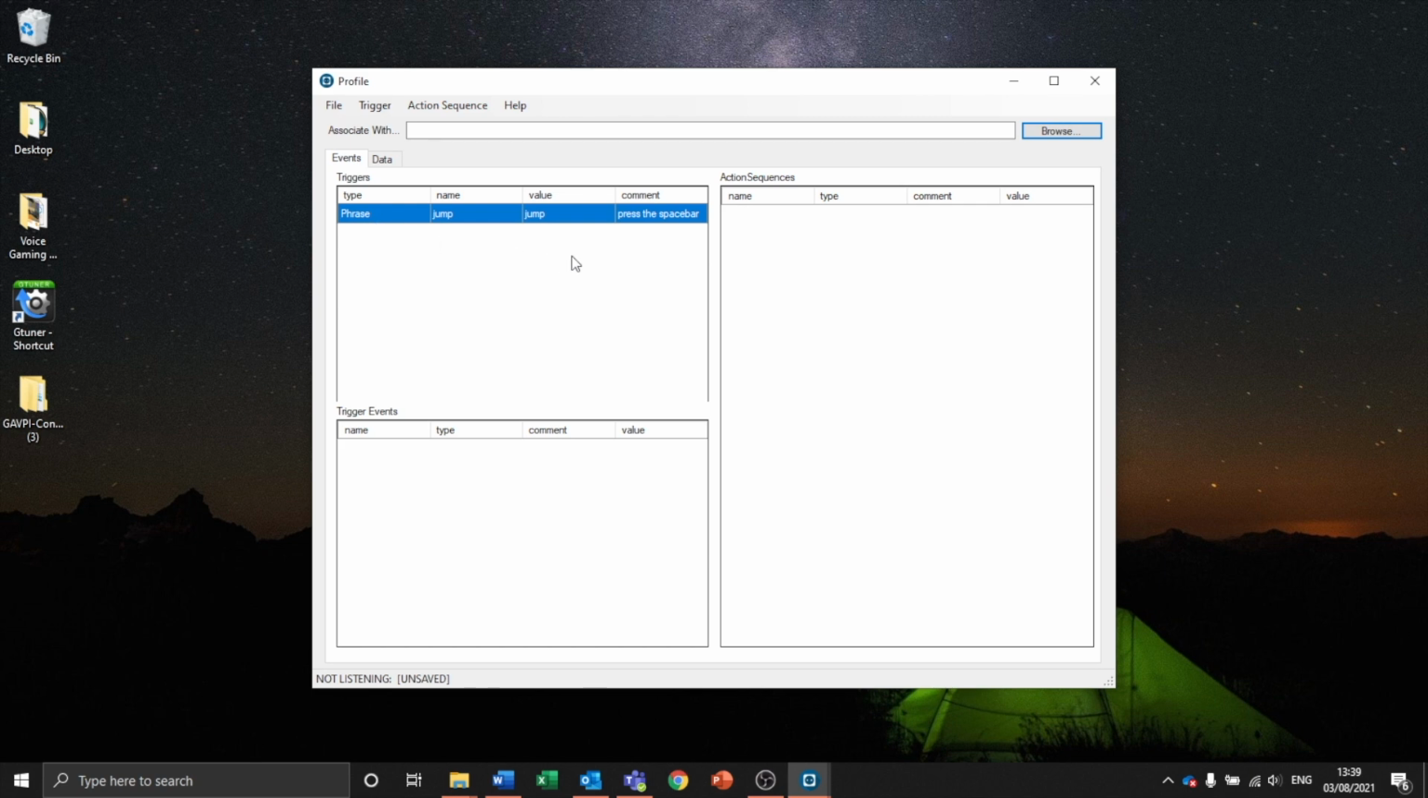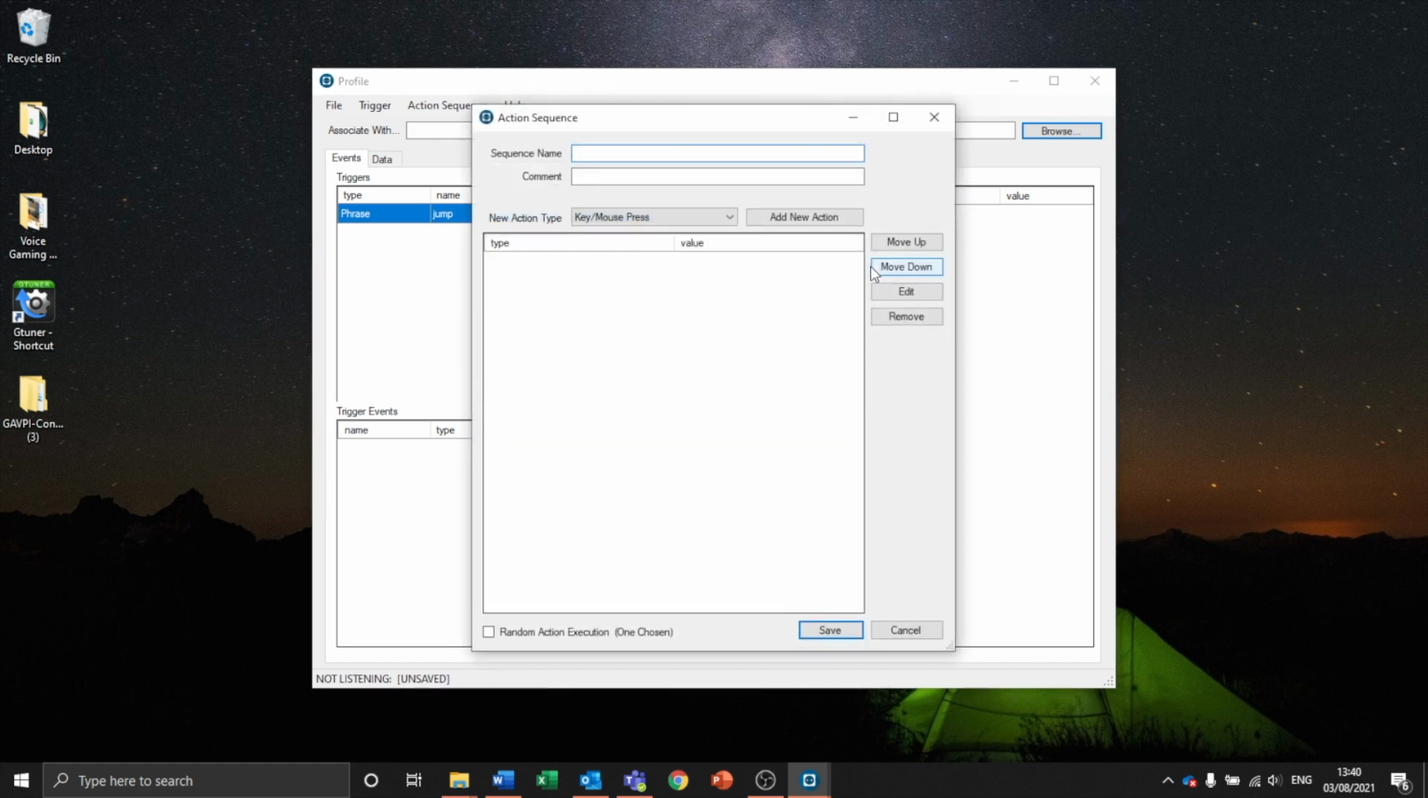Next, we need to tell GavPi what to do once this trigger is fired. To do so, we will go to the action sequences, and again, right-click in the box and click New Sequence. This will take us to the action sequence screen. We can once again give our sequence a name so that we can better keep track of it in the future. In this case, we shall call it jump.